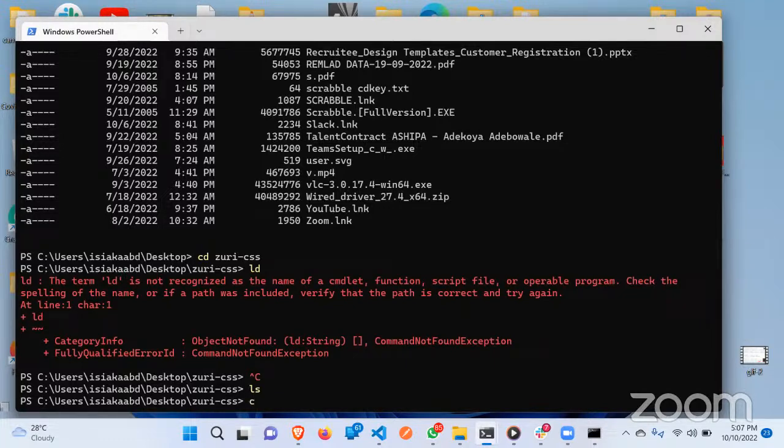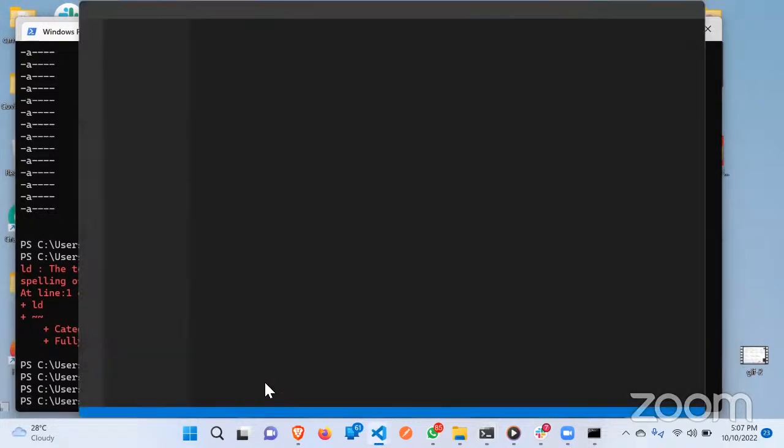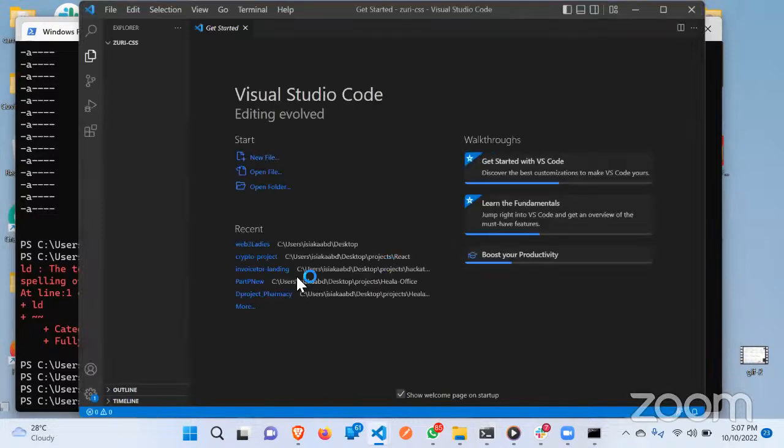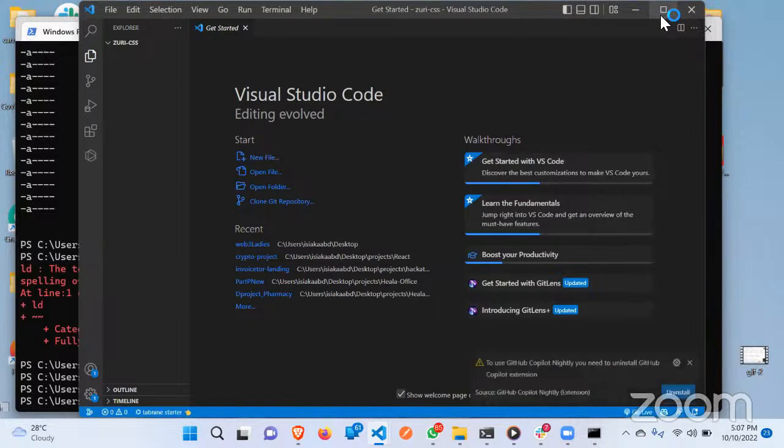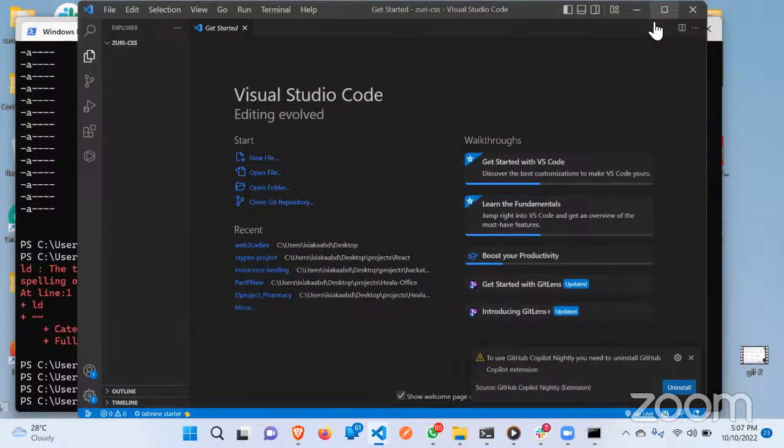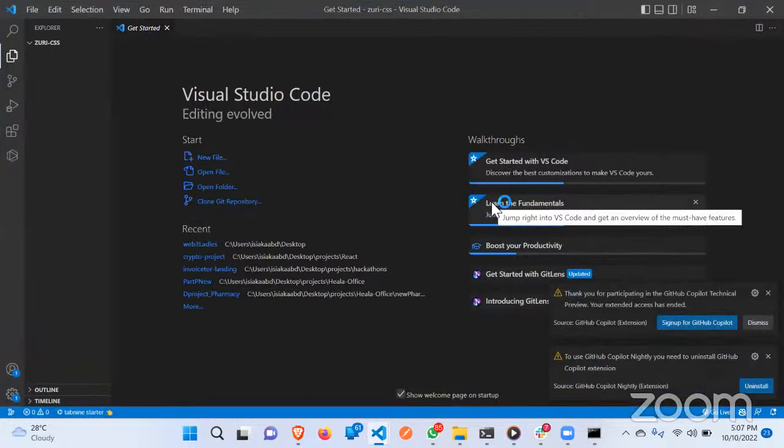I want to open this with my code editor, so I can just type code. This is the shortcut for opening with my code editor. Now I've opened it with my code editor here. I would like to maximize my screen so that everyone can see.